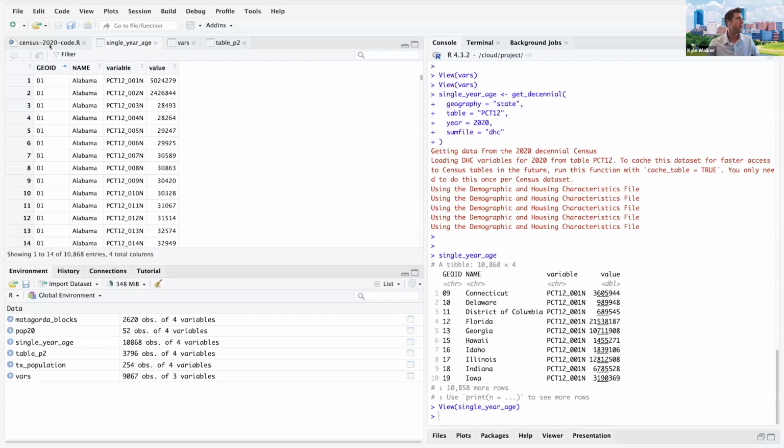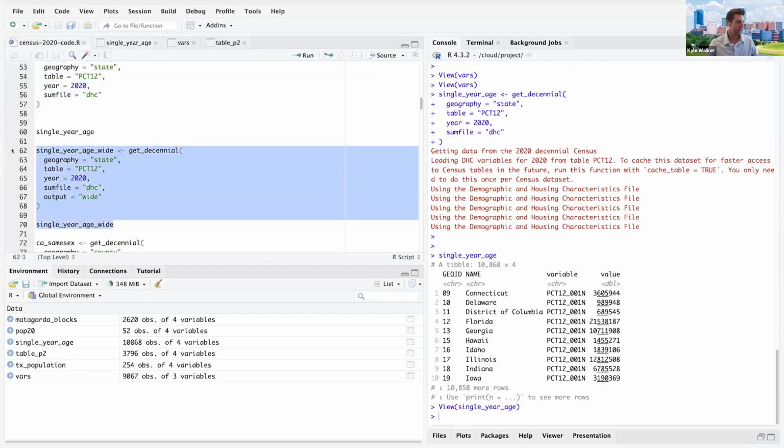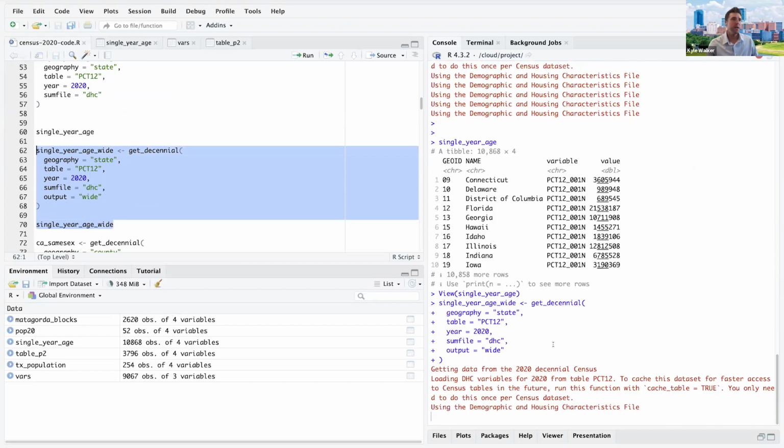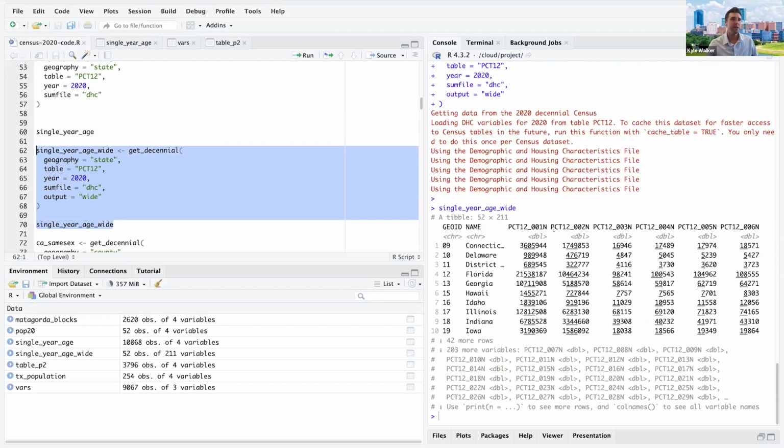If you run with output equals wide, you'll notice here the data gets spread across the columns. Instead of multiple rows per state, we get one row per state and then one column for each census variable. So some of you may prefer this data structure. You'll notice single year age has 4 columns and almost 11,000 rows, whereas that table in wide form is 52 rows and 211 columns. It's the same data, but it's just a different shape.